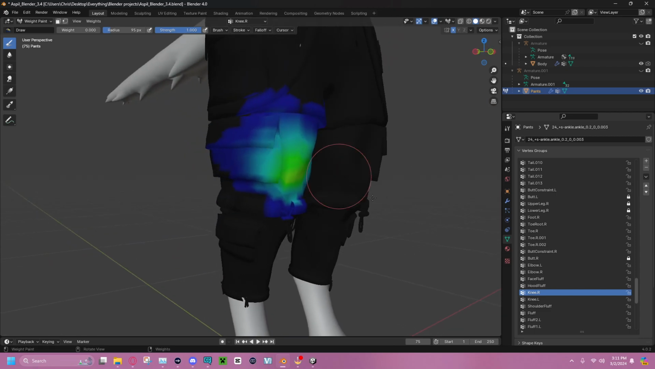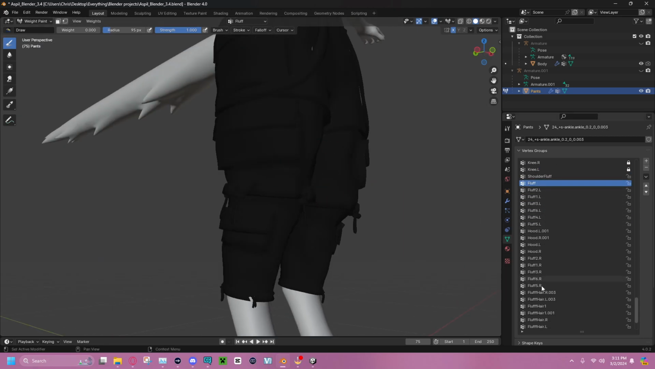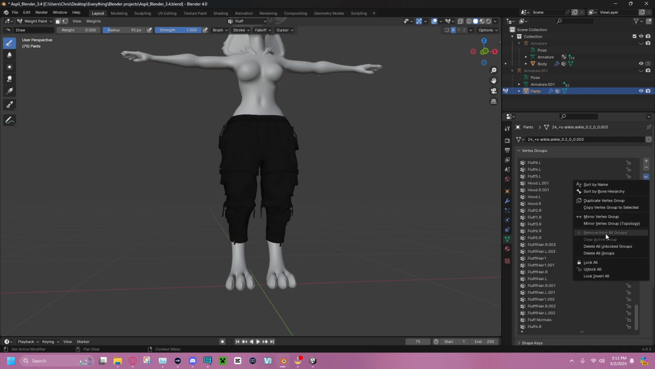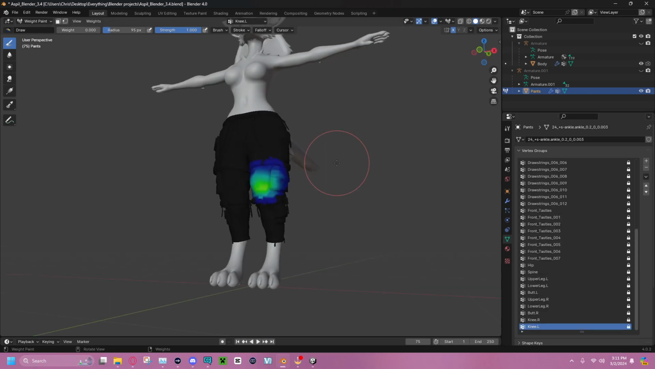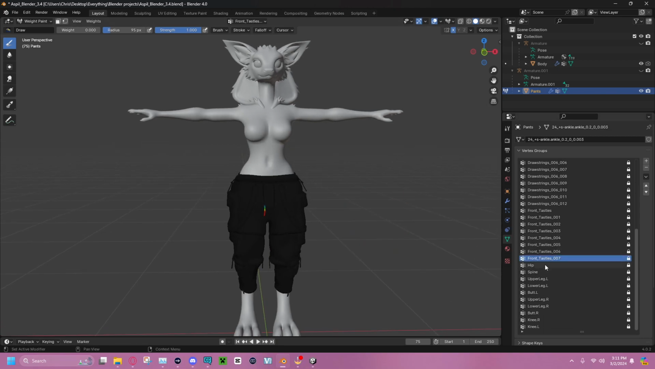We have specifically some knee stuff here. We have some fluff. I know we probably don't need any fluff. So now we've gone through this, we can delete all unlocked groups. That just minimizes how much we're going to have to do here. So we know that we don't need to touch any of the drawstrings because we kept those weights from the original, right? So we're going to start on hips.